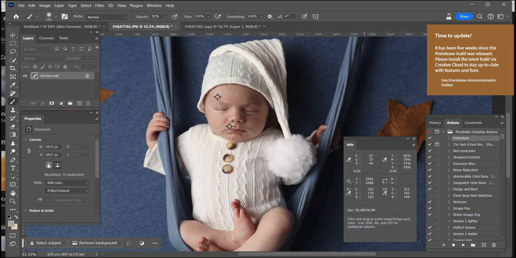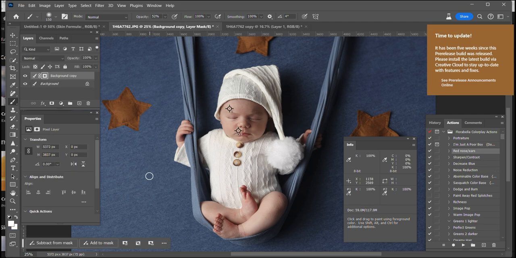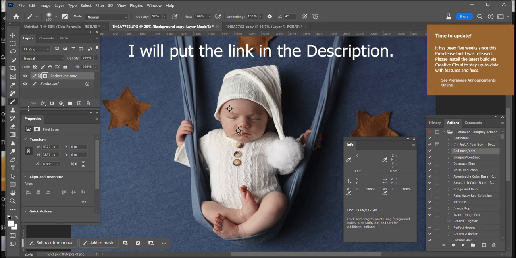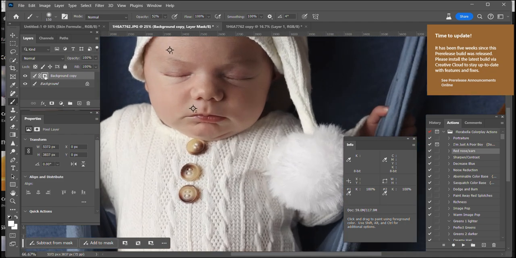Last thing I would do would be to come in and remove the red from the baby. He just has a little bit of red. So I have an action called Red Nose / Ears, and I got that in the Greater Than Gatsby collection. That's one of my action sets. And so I have my opacity of my brush at 52%. I'm just going to come in and just kind of spot check some of these areas that are a little too red.